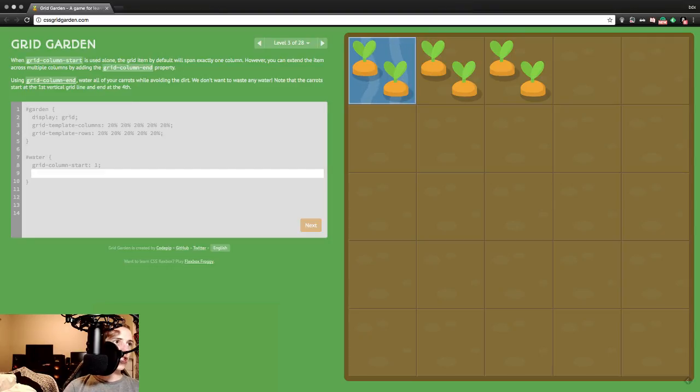When grid column start is used alone, the grid item by default will span exactly one column. However, you can extend the item across multiple columns by adding the grid column end property. Using grid column end, water all your carrots while avoiding the dirt. We don't want to waste any water. Note that the carrots start at the first vertical grid line and end at the fourth. They end at the fourth. 4 must not be inclusive. Is that what's going on? This isn't an inclusive thing. So if it was inclusive, it would go all the way to 4. Okay, so it's very array-ish.